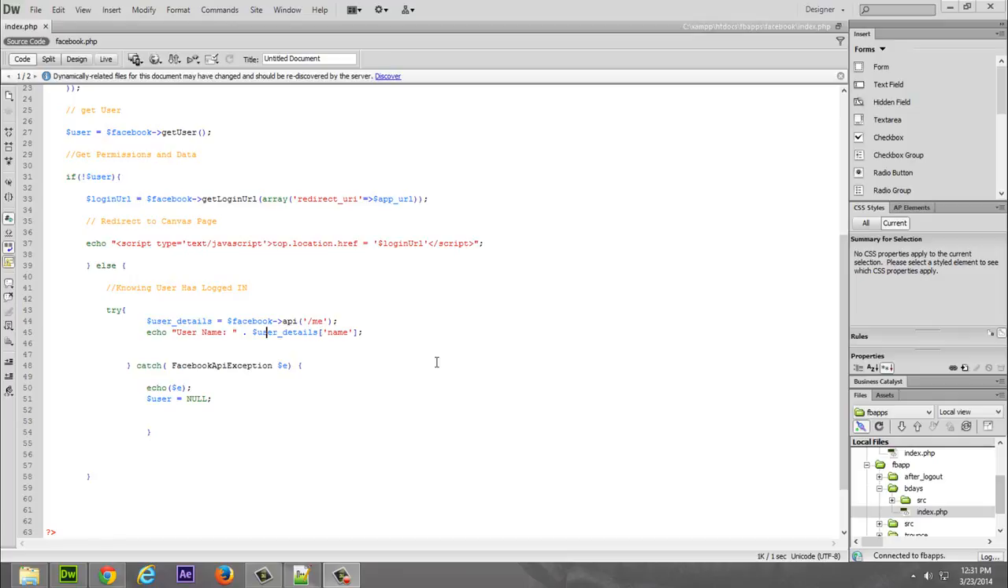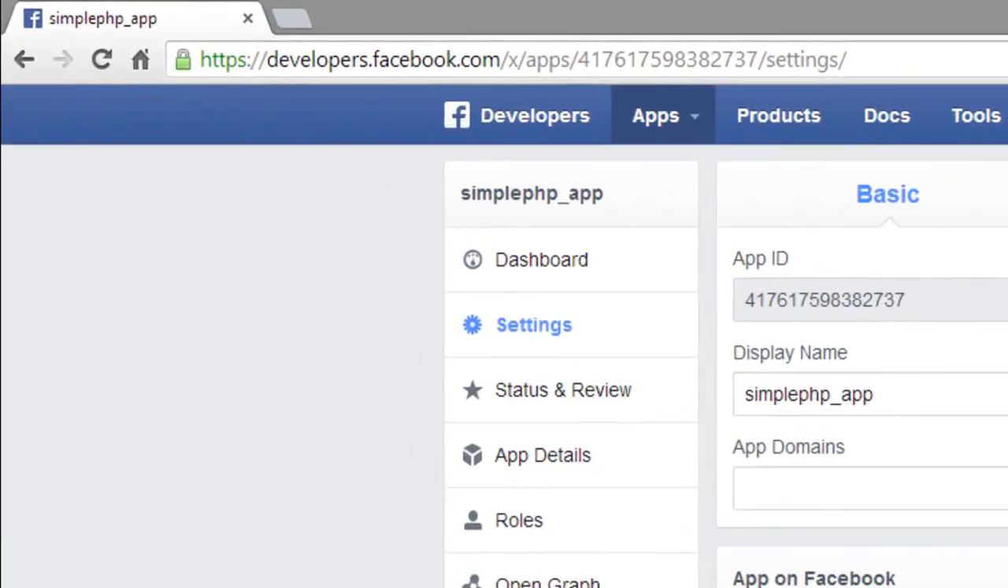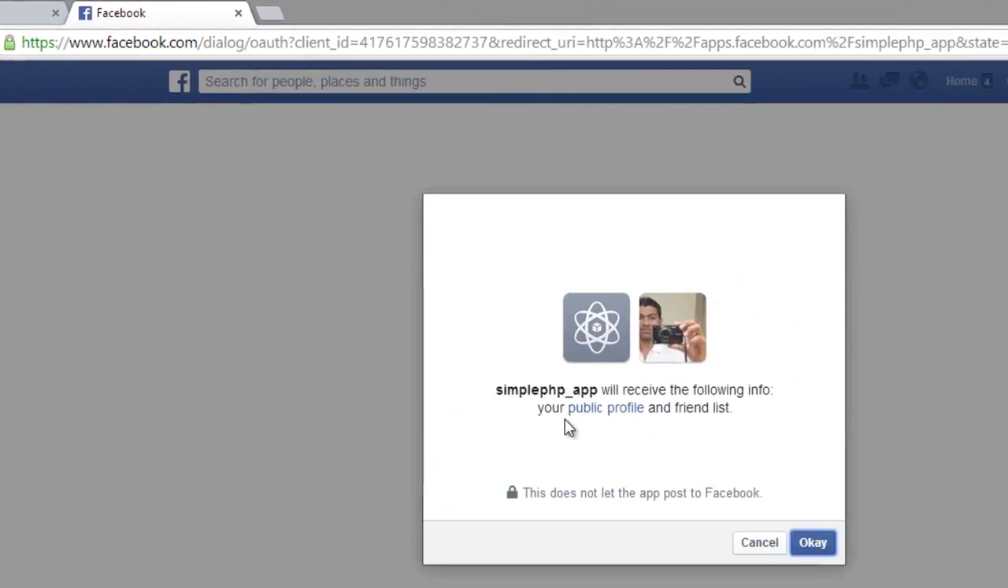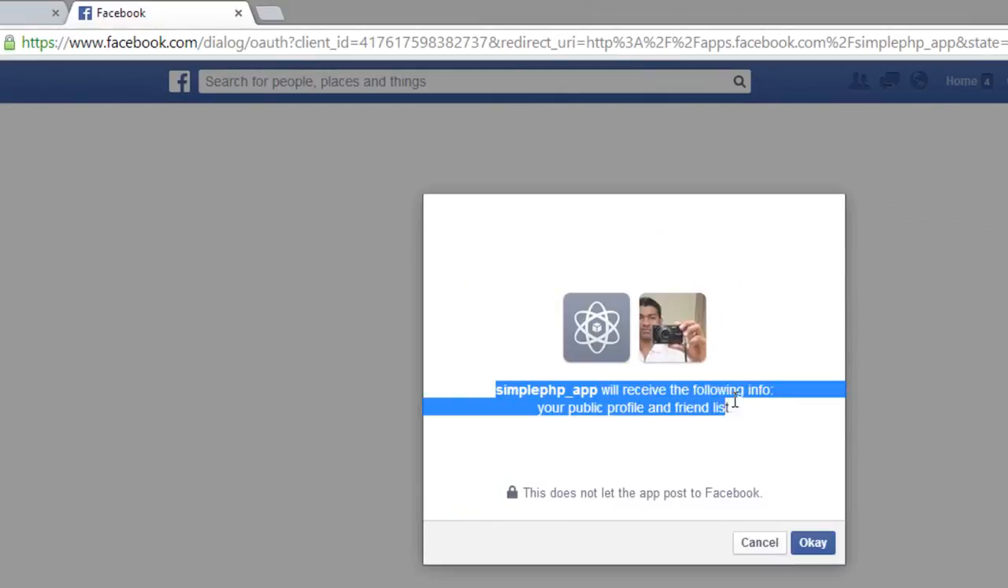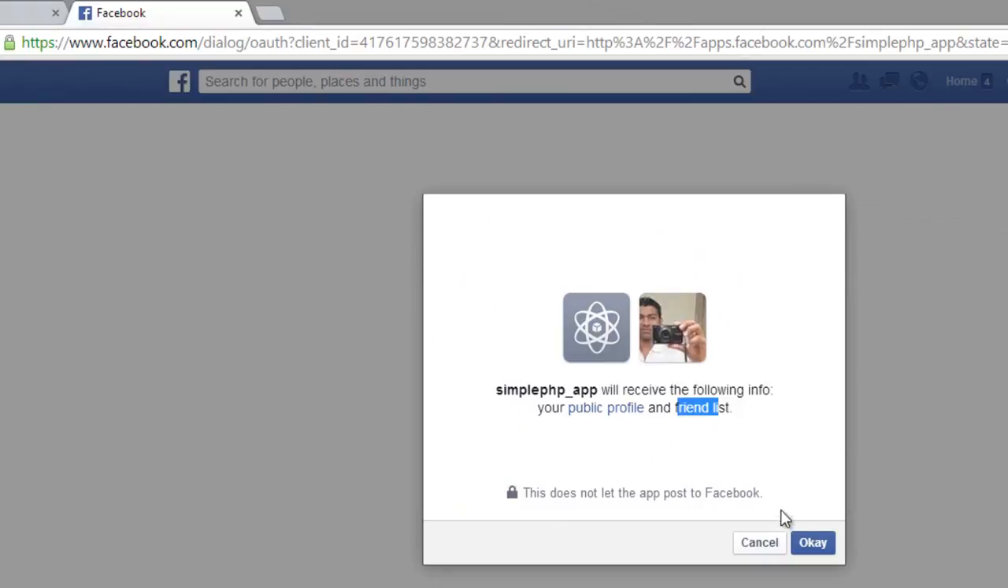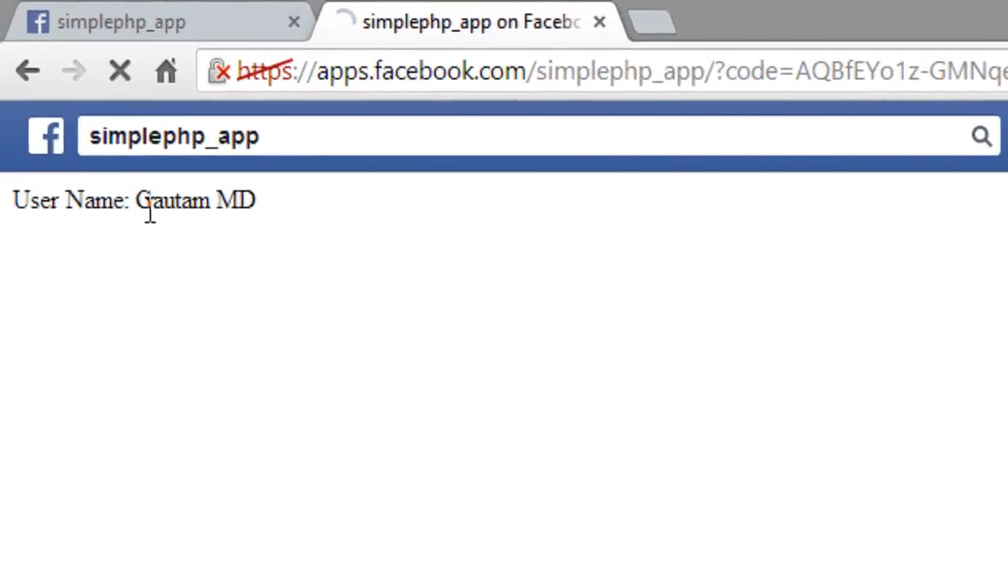So now once you have uploaded the file to your server, move ahead to your app URL, that is the canvas page, and it should redirect us to grant the permissions, and it's asking us to provide few public profile infos and also the friend list, and press OK. Now it should post the username of the currently logged in user, which is Gautam.